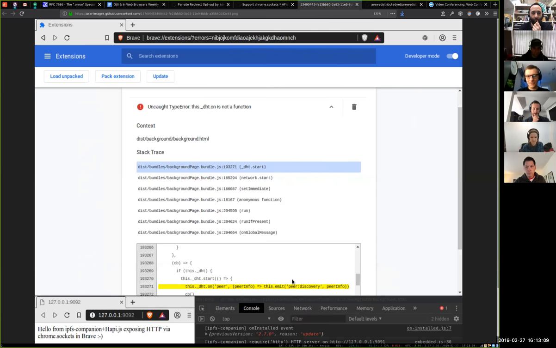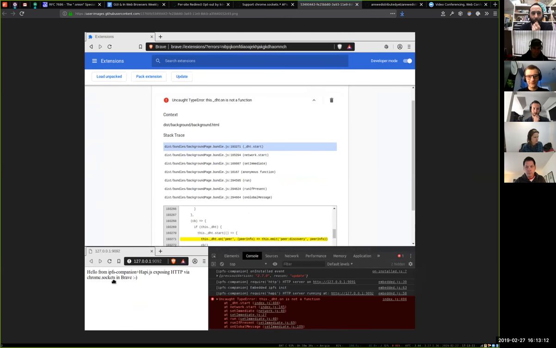Are you saying we're exposing an HTTP web server from a browser? Yes, from a web browser. I feel like you buried the lead a little bit.